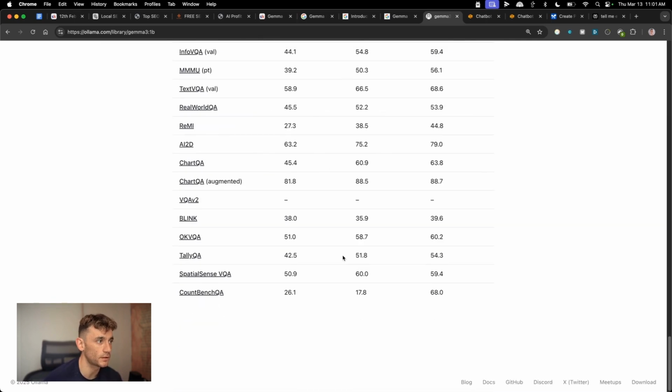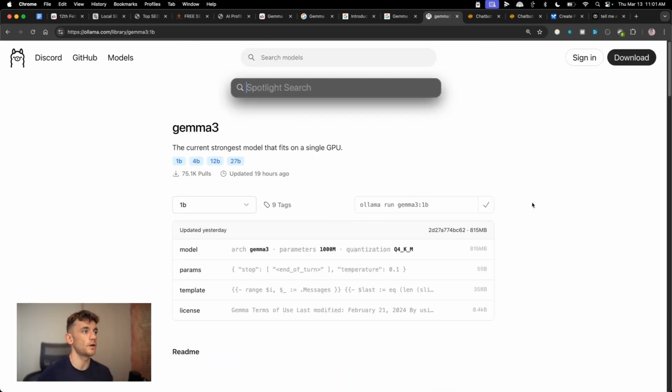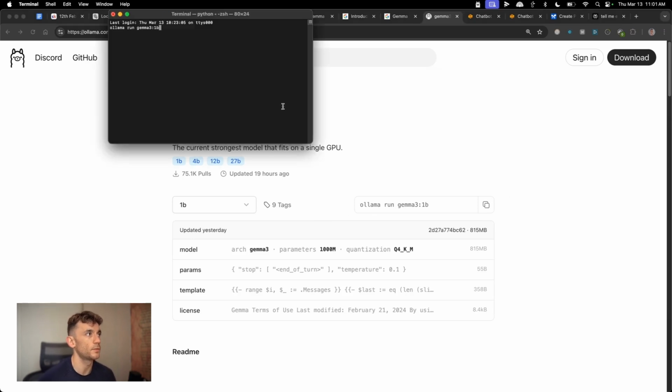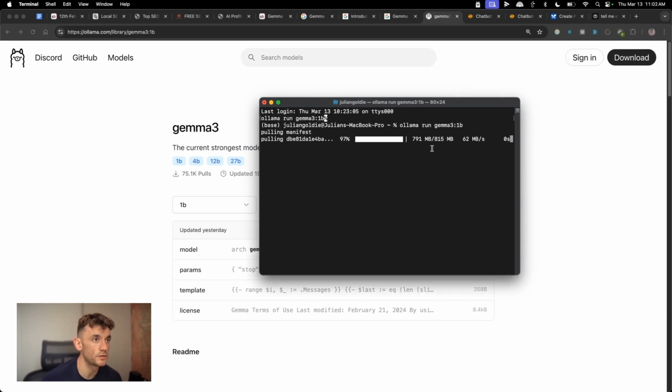You can also use this online. I'll show you that in a second. But if we copy this, then we're going to go over to terminal. And from here, we're just going to paste in ollama run gemma3:1b, right? And what that's going to do is start installing it for us, like you can see. And we can just wait for that to load.